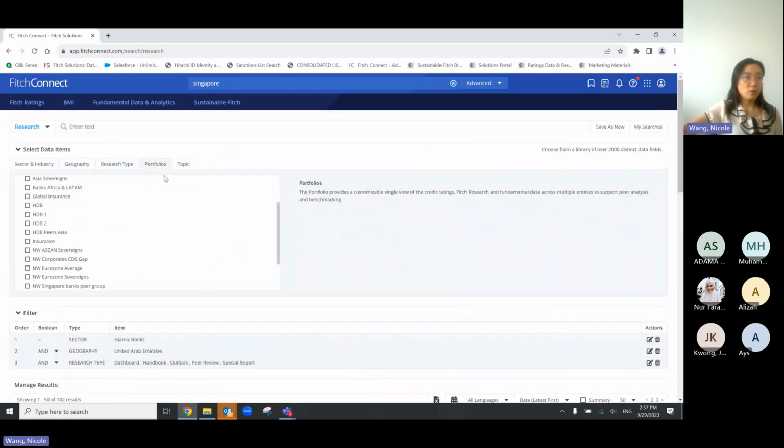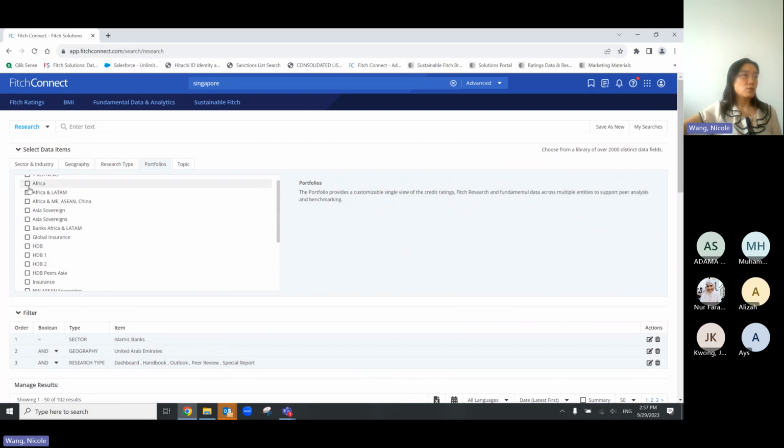We also have the portfolio tab. So earlier I showed you how to create a portfolio. From here, you can just click the portfolio you created. So then you got the results under those portfolio, the results of the research types.